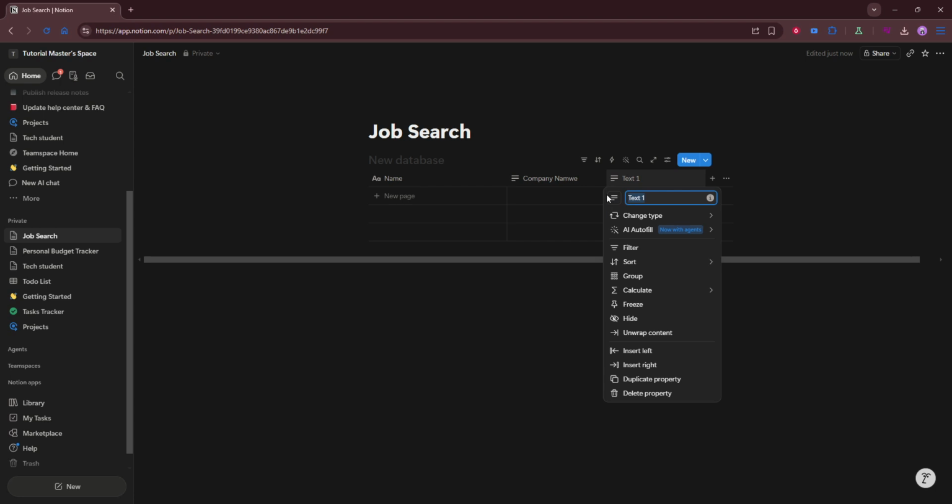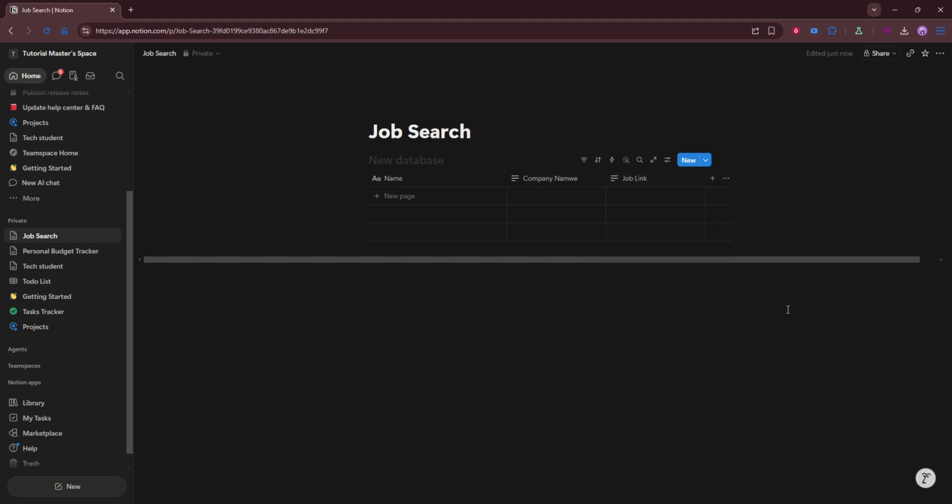After that, create your status options. A simple workflow might include saved, applied, interview, offer, and rejected. These labels make it much easier to see where each application stands at a glance. Keep the wording consistent so your tracker stays easy to read and filter over time.